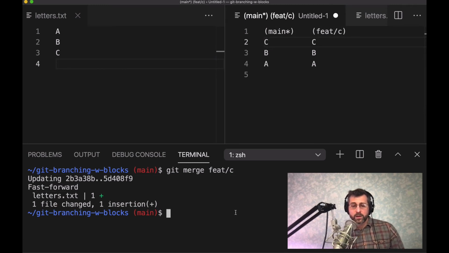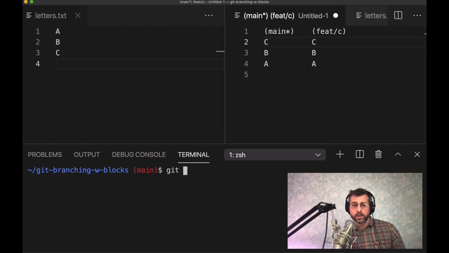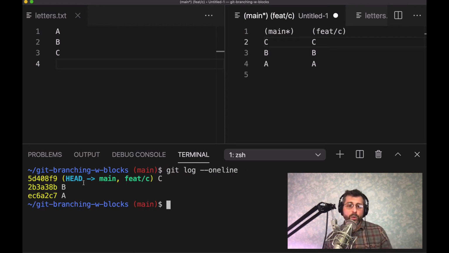And if we take a look, git log one line, we can see we have A, B, and C. Git, again, is marking our branches for us, so we can see that main and feature C are now at the same point. Whenever we do a fast-forward merge, this is what happens. Right? It brings the branch being merged into up to date with the branch that we are merging in.